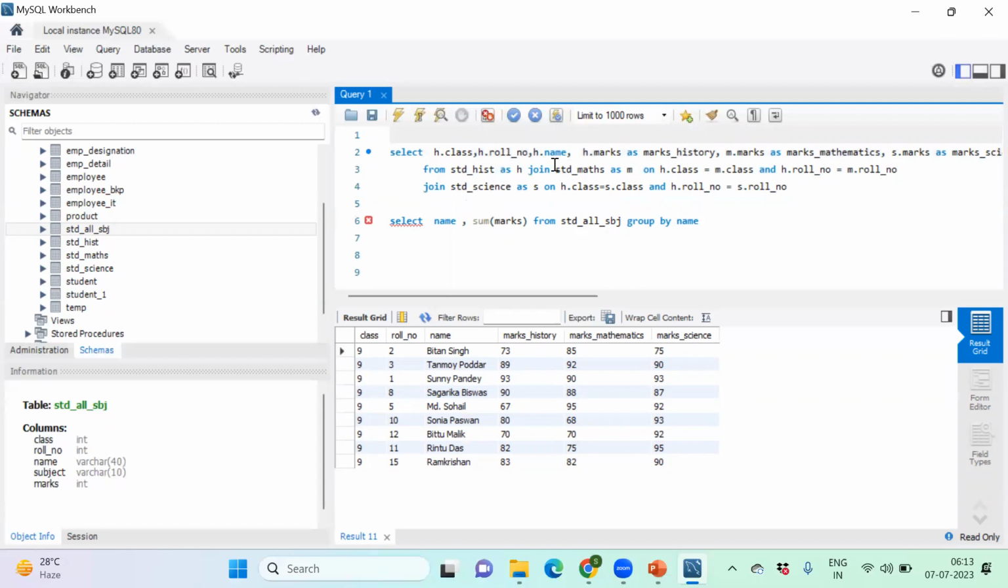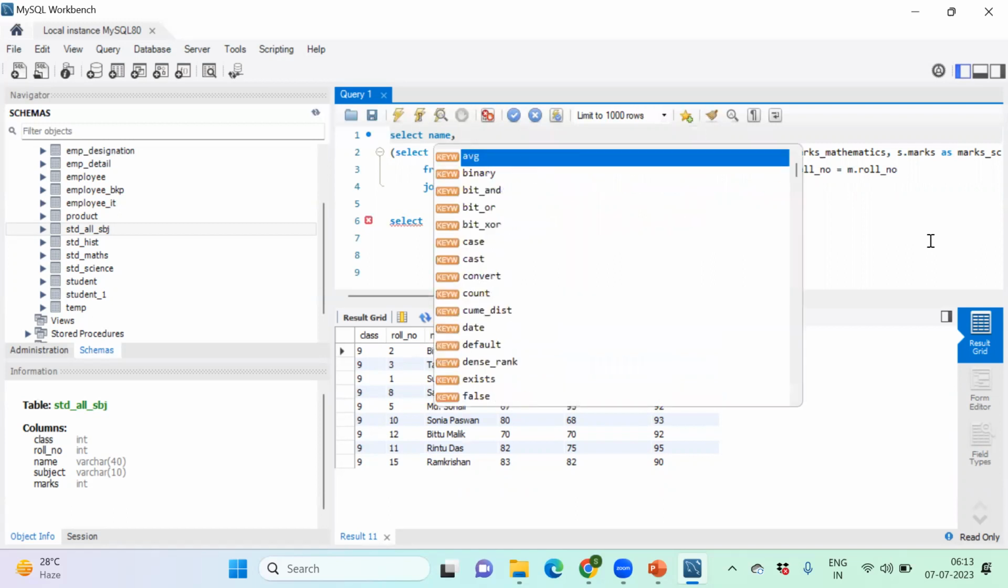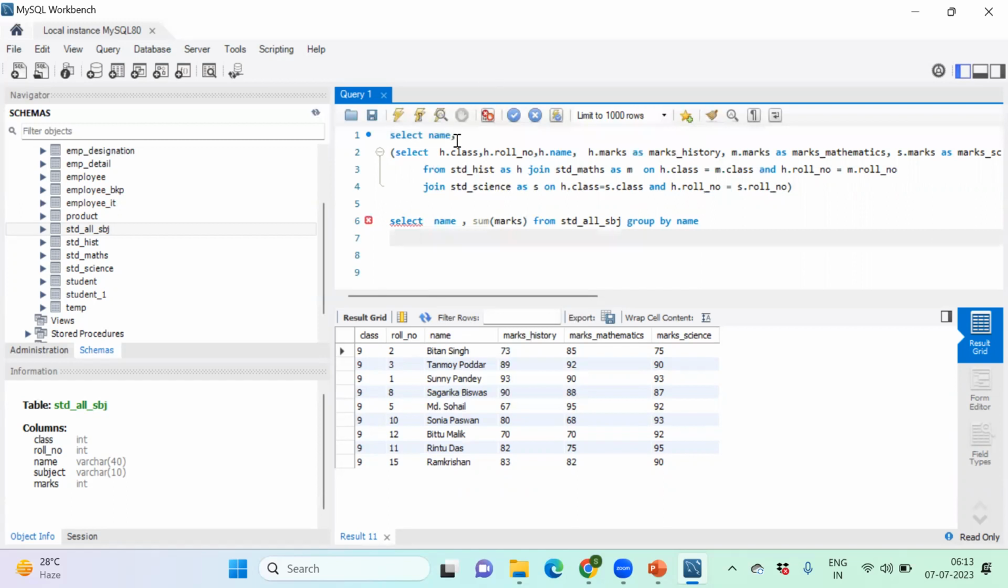I'm just doing a subquery. This should be a subquery, okay? On top of that, I'm not creating a data set on top of this, so that should be easy. I'm doing select. I'm taking name. Then what should be the next thing? Sum of marks is the same thing. Yeah, from marks history. Okay, I'm putting marks history.